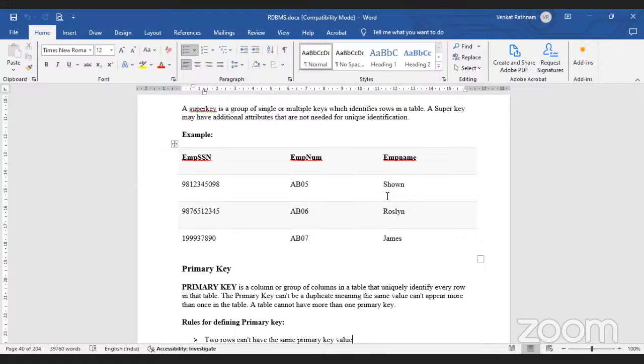So one table contains only one primary key. That means in one table you can apply the primary key for only one column. The primary key does not accept duplication of data. So that's why it is a powerful and important key in the database management system.